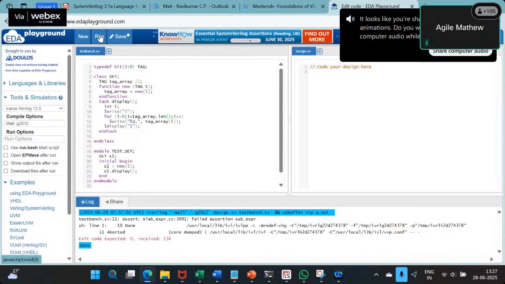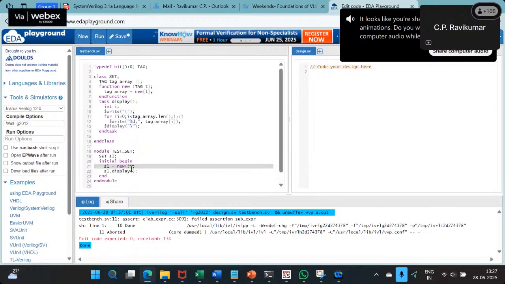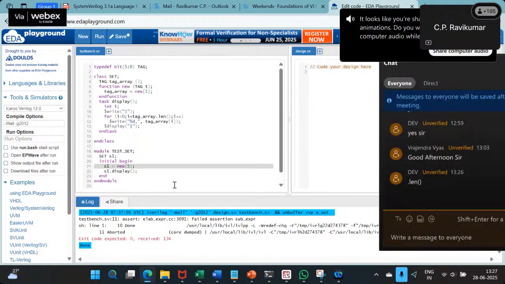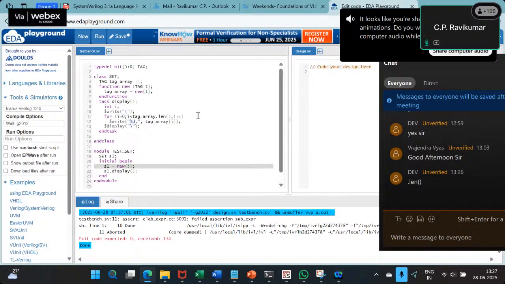Sorry, line number 6, what does that index 1 represent? I'm giving space for one. I want to just allocate storage for one set because the user will create one, like here. There's something wrong. For i equal to 0, i less than tag array dot length, i plus plus.